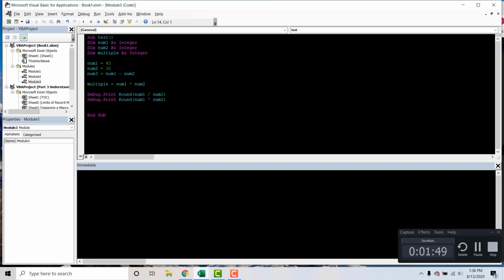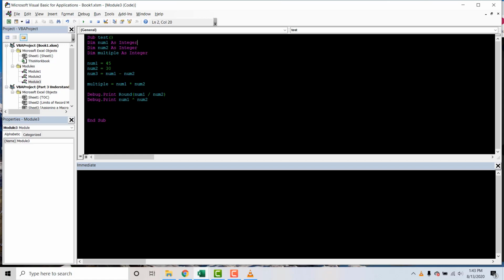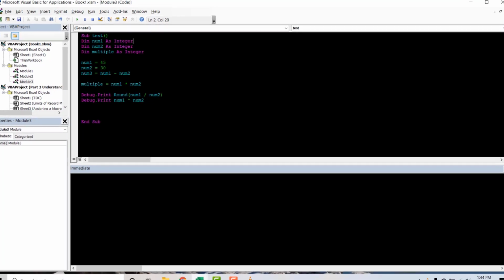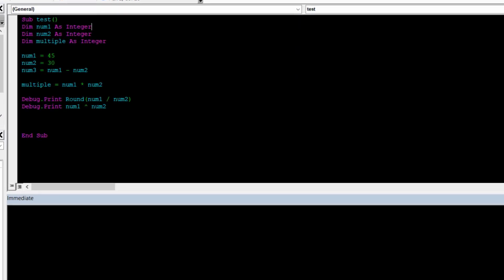Following generally accepted best practices, we will declare our variables and their data types at the beginning of the module. Since we are doing numeric calculations, we only need to use numeric data types. Now we will state the value of our variables, here assigning num1 as 45 and num2 as 30. We can then assign num3 as the result of the calculation of num1 subtract num2. That's simple, straightforward stuff. Moving on, the variable multiple is the exact same sort of thing. We assign a new variable to be the result of the multiplied product of num1 and num2.